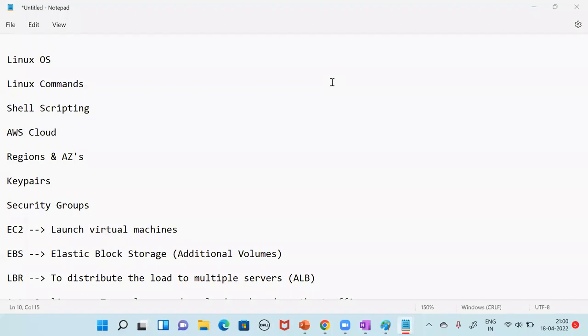Next one, key pair. AWS provides the security for EC2 instances by using key pairs. A public key will be available, and a private key will be available. AWS will store the public key and you store the private key. Now when you want to connect to the EC2, you need to use that key, then only you can connect. What is the purpose of security groups?